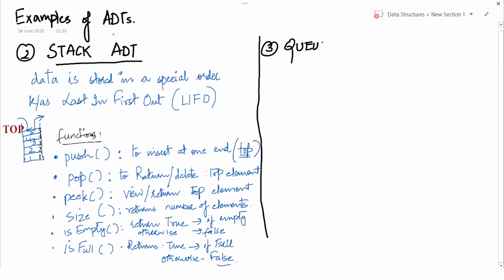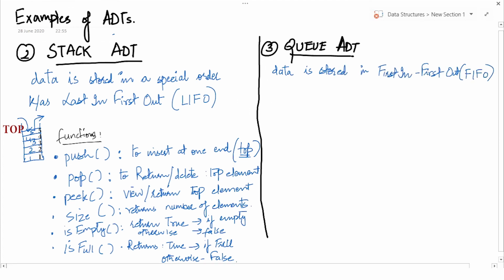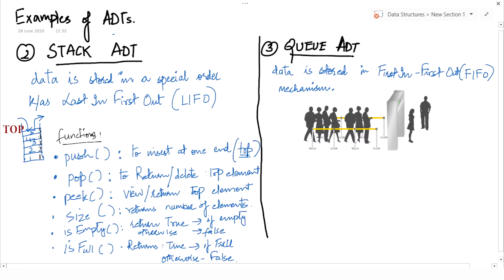Another example of ADT is queue ADT. Queue ADT is similar to stack ADT, but the only difference is in the way we store the data. In stack ADT, we store data in last in first out manner, but in queue ADT, we store data first in first out. A real life example of a queue is people standing at a reservation counter. The first person standing in the queue will be served first, and the last person will be served when all other persons in front of him are served.